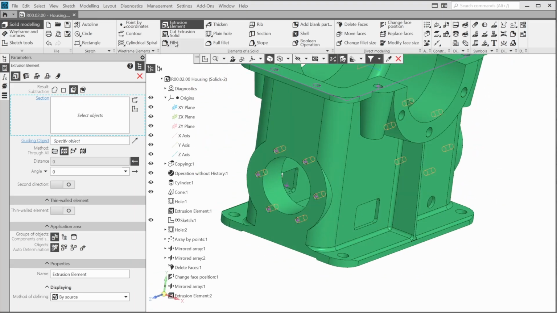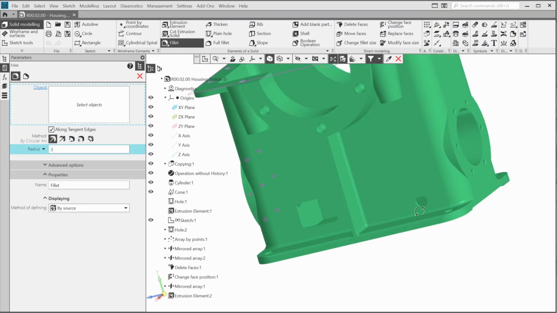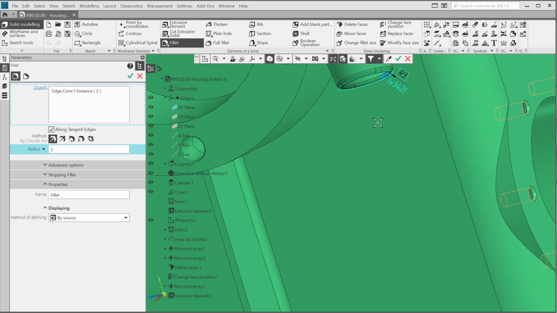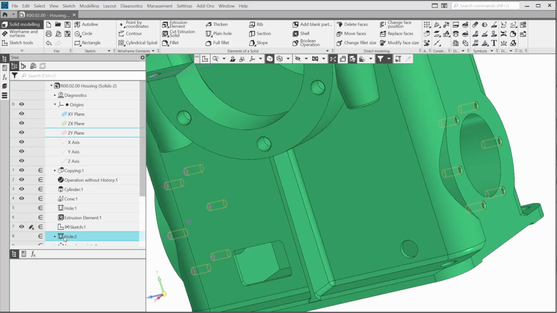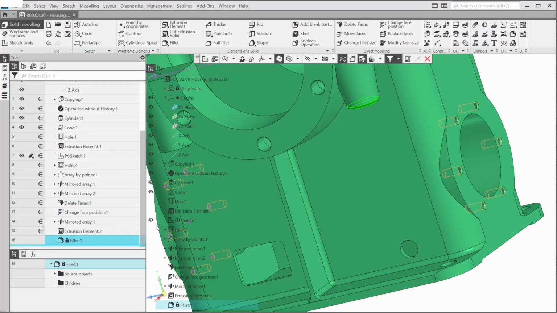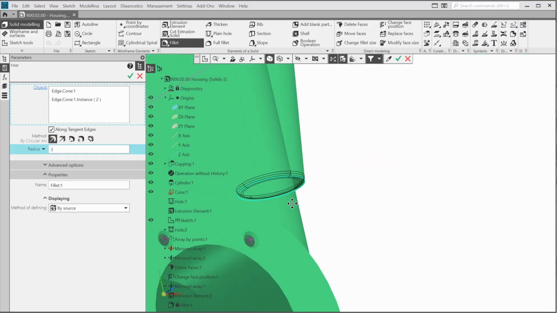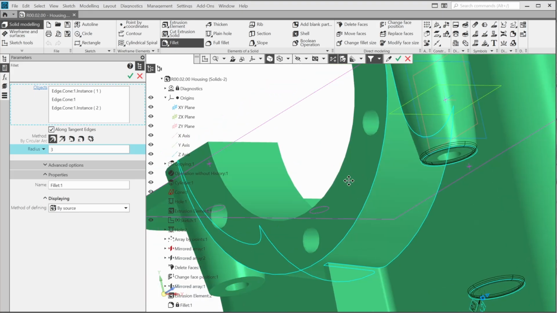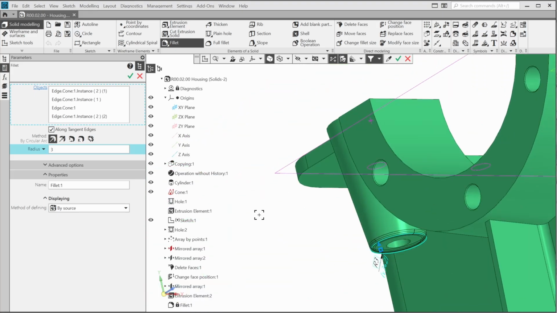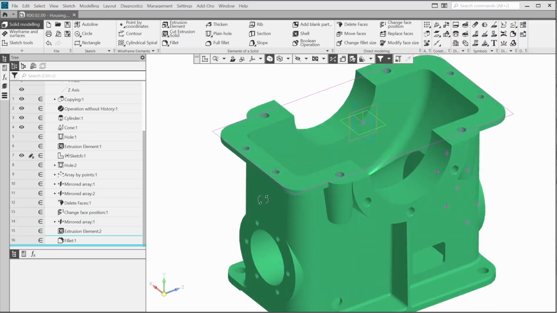Start the Fillet command. Set the radius to 3. Select the edges of the conical bosses. I've accidentally confirmed the command, so let me stop and edit the fillet. I'll add the remaining edges. And confirm.